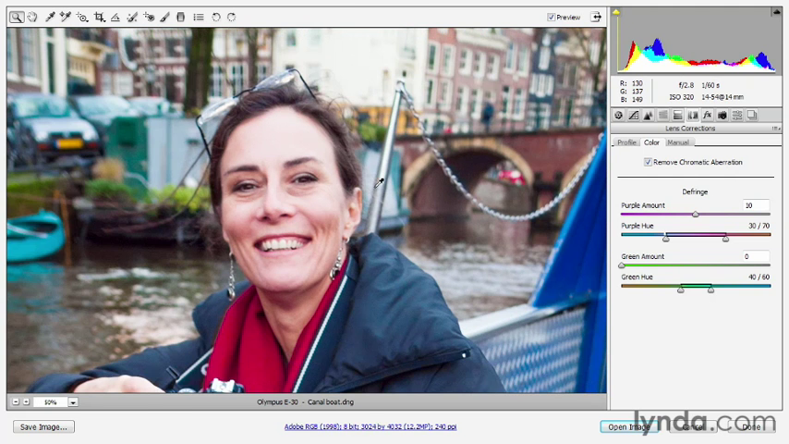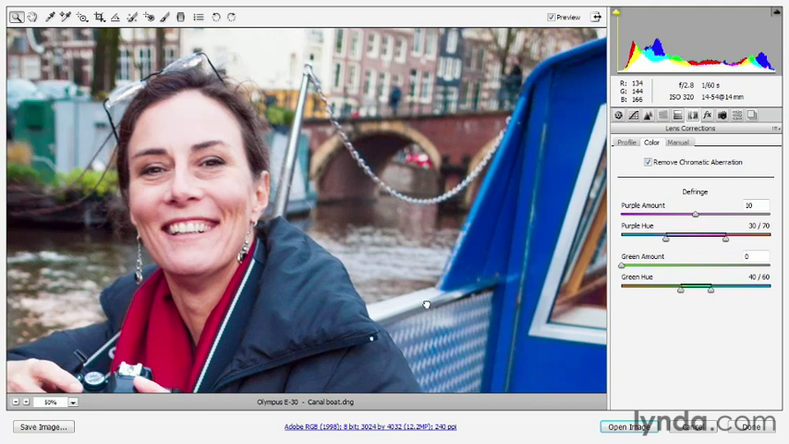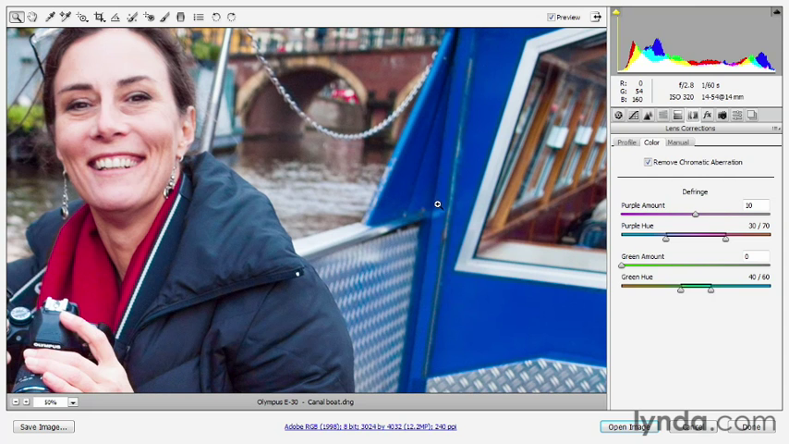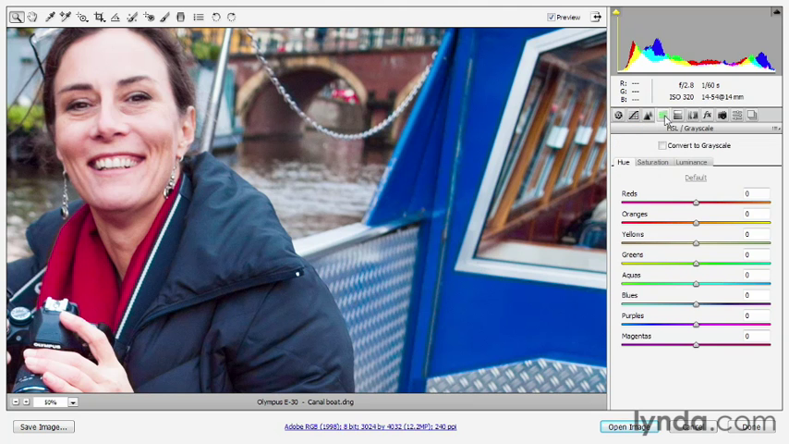Now, if I zoom out here, we've got a weird problem associated with this boat. Notice that we have these dark edges around some of the details, and they really shouldn't be there. Now, we can't correct those edges using defringe, so I'll switch a couple of panels over to HSL grayscale, and notice we have the subpanels hue, saturation, and luminance.